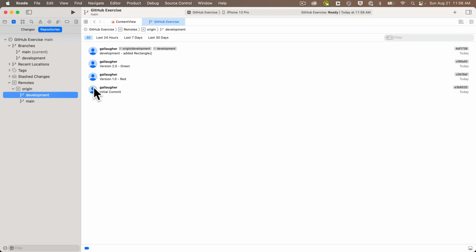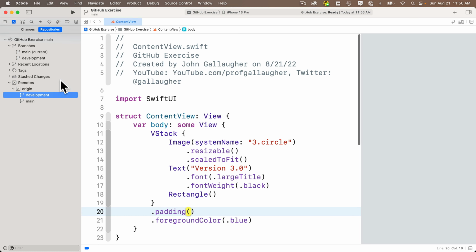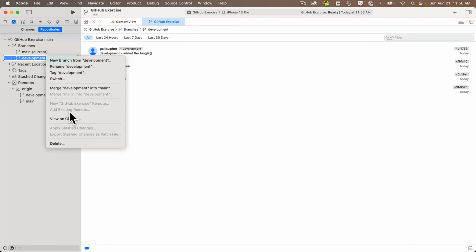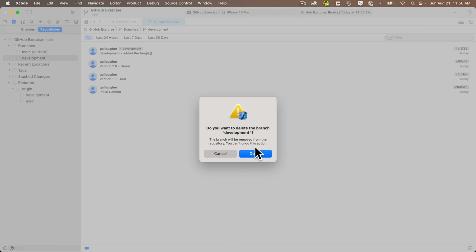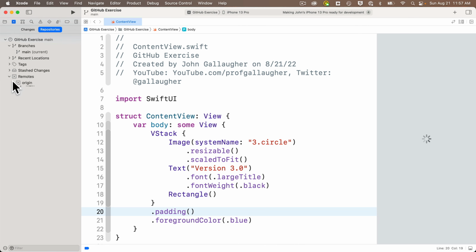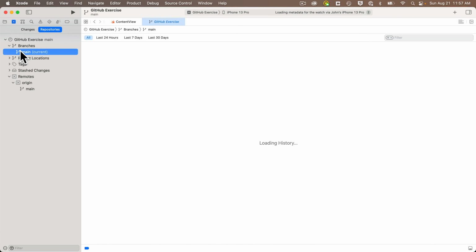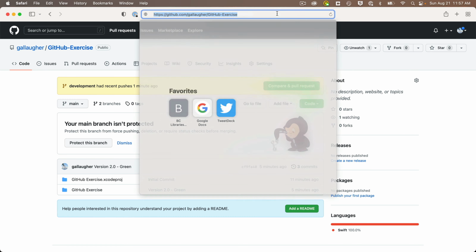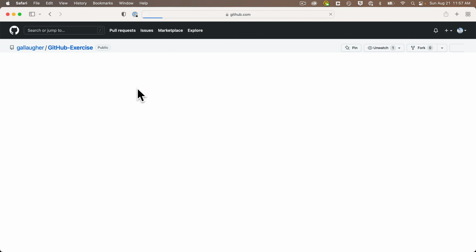There's once again a quirk in my version of Xcode. The branch isn't cleared from origin, but it did delete properly. If you quit and resume Xcode, it'll reset. You'll also want to right-click on Development Branch under Branches and delete that too. And if I did quit Xcode and resume, you can see the development branch is no longer under Remotes or under Branches. And if you refresh your repo in the browser, you'll see there's only one branch in GitHub.